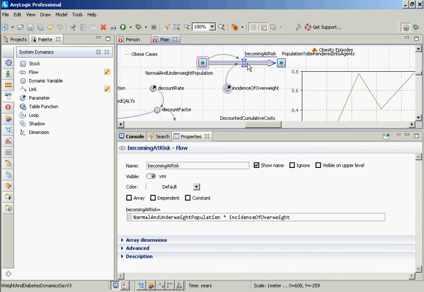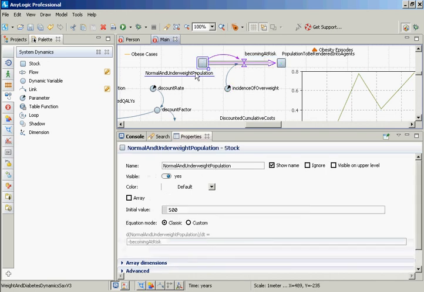So what did I do? I've created two stocks, one with 500 agents, one with 0 agents. I went to this flow, and I put the formula for it to be the value of this stock, the origin stock, times this parameter. People okay? We're actually most of the way done.